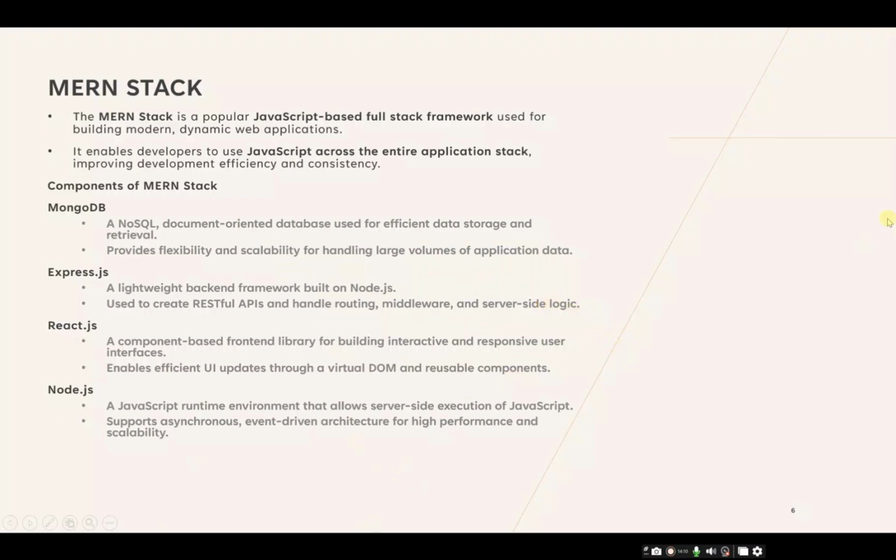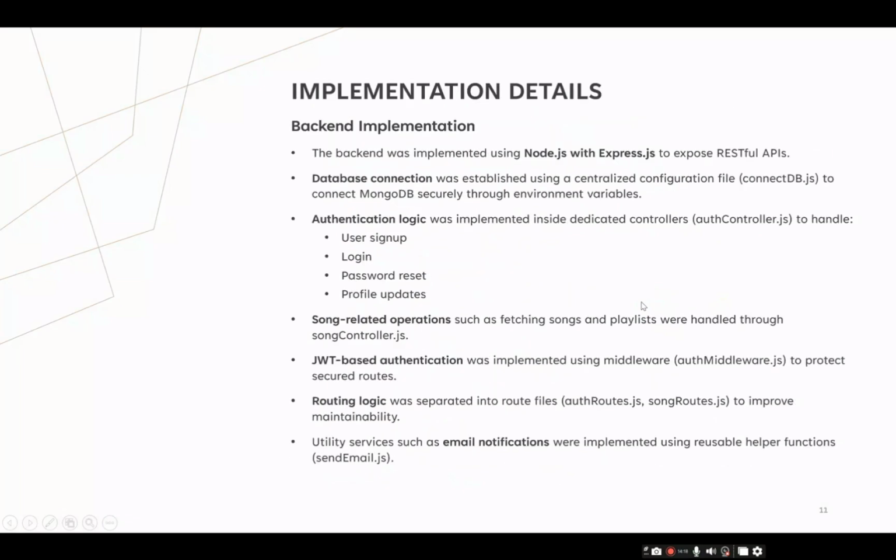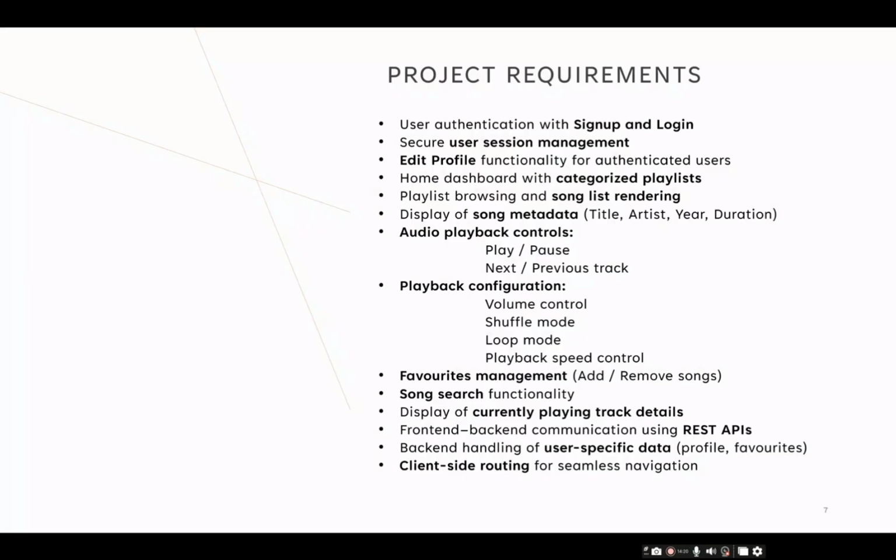First I will show you the project requirements. What are the project requirements that we needed? And the first one is the music player application I built, which includes multiple real world features.